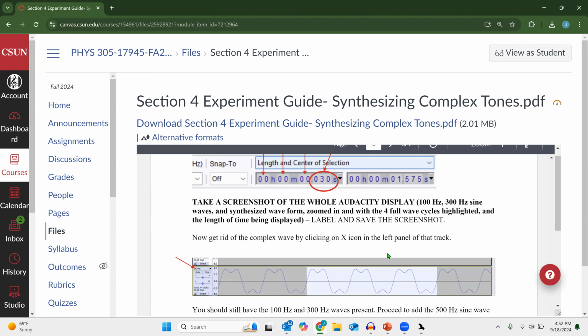And eventually you're going to have all of the individual waves along with the synthesized wave, the complex one with all of those added together. And then you can take a screenshot of that, zoomed in enough so you can see 4 full cycles of the complex wave highlighted. And that's it for the synthesis of the square wave or approximation thereof.